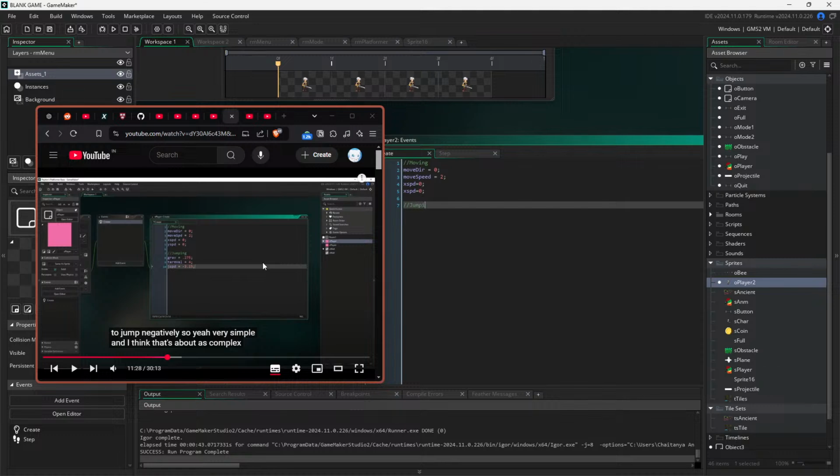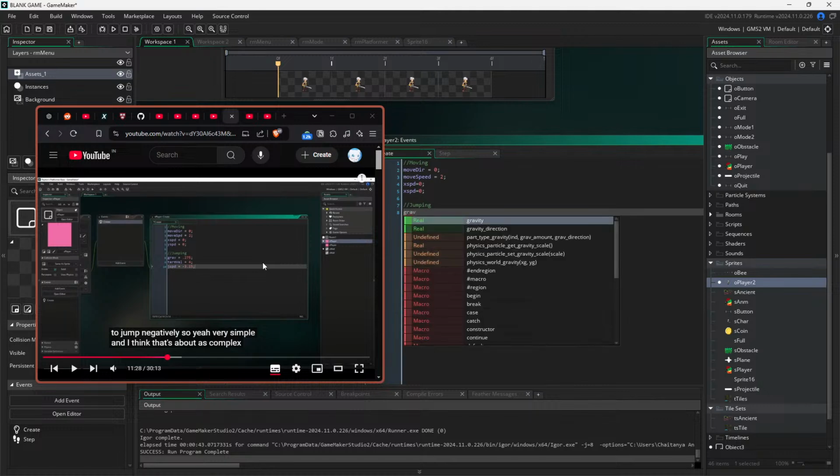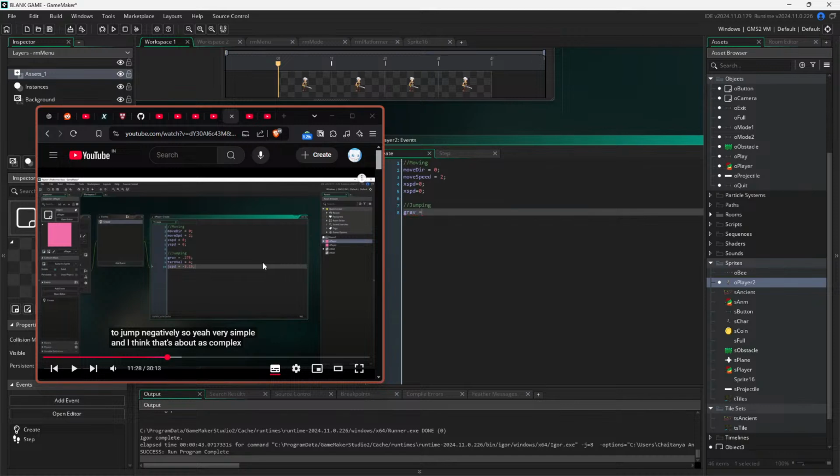So jumping. Yeah. So for that we need gravity here. So that will be grav. And you know who I am. Yes, I do know who you are, even though I won't say it on stream because something happened when I said I knew someone on stream. So yeah, please do not comment it as well.